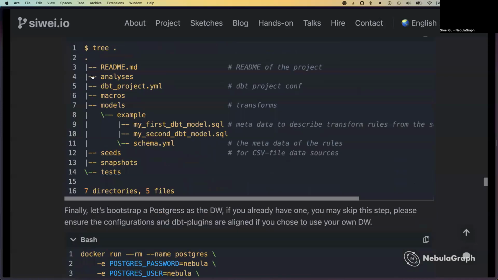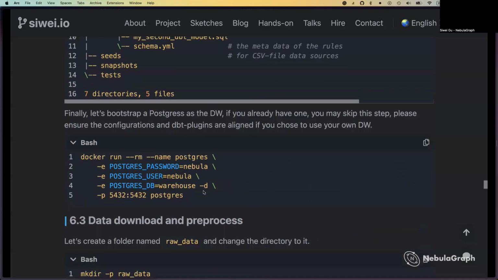So then we have this DBT project. Then we set up the environment for our experiments.